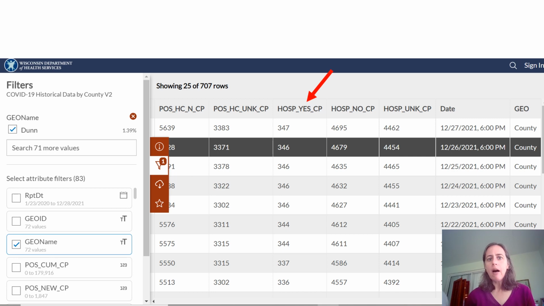Those are the three columns that you're going to need to complete the worksheet. Let me know if you have any questions or if you run into any issues.